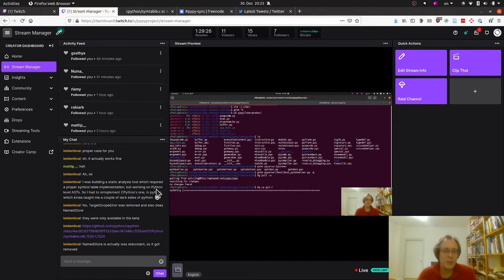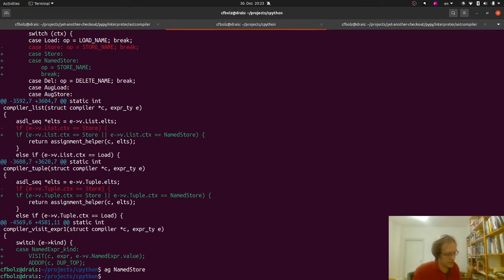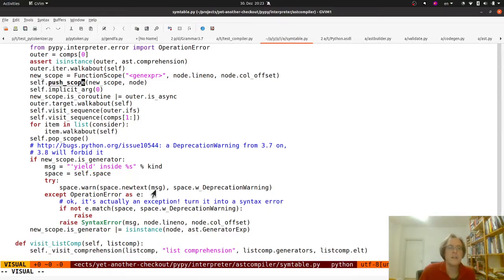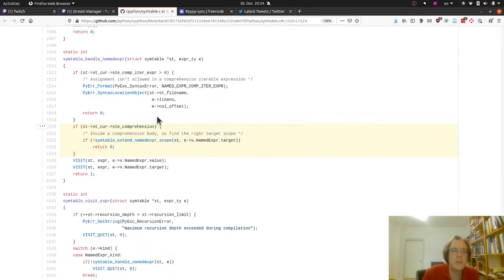Okay. So that was just in the original commit, but it's gone now. Okay, fair enough. That's good. Right. Thanks. That makes sense. But still, in the symtable, what does it look like? If we do a handle named expression in the symtable, and we're in the context of a comprehension, then we need to.